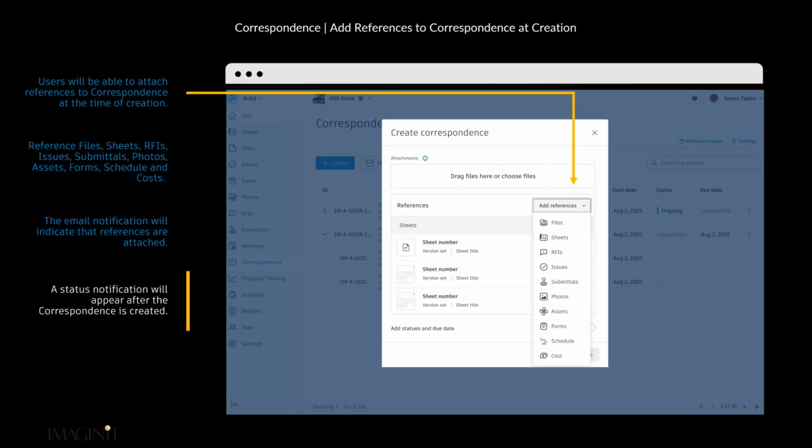Sure, you'd be able to go add attachment, pick a file, and associate it to the email that you're generating from Build. Now we can add all of these different reference types directly to the email that we're creating from the project. So in addition to normal file attachments, now we can attach all of the submittal information or photos, asset information directly to that email that we're sending out of Build.